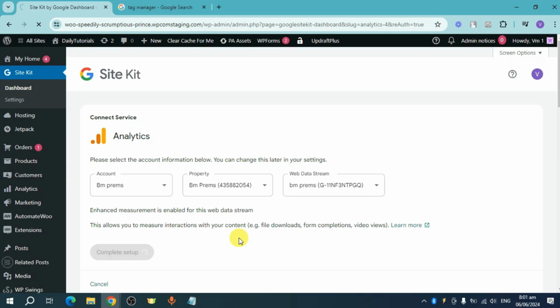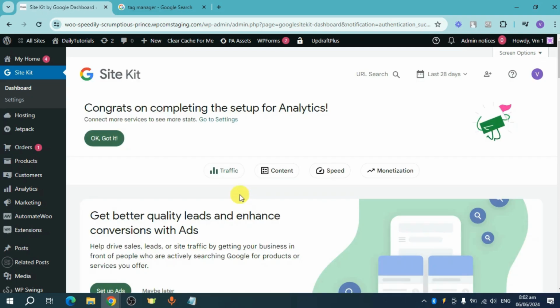Once you have done that, it will redirect you to the setup completion page. Now, as you can see, we have set up Analytics. This is just an essential part. We need to connect more services, so we need to go to the settings. Click on this right here, and you should be redirected to the settings of Site Kit.